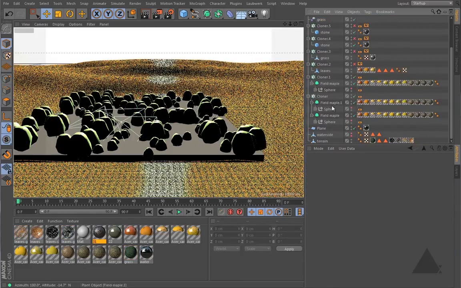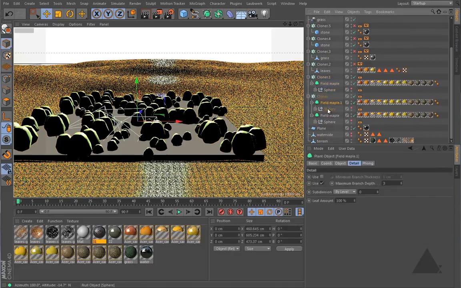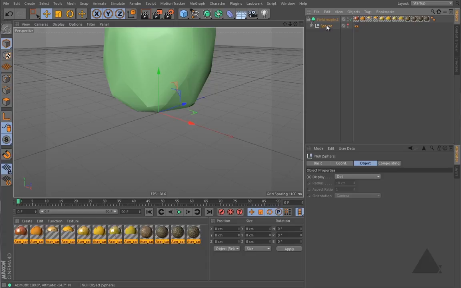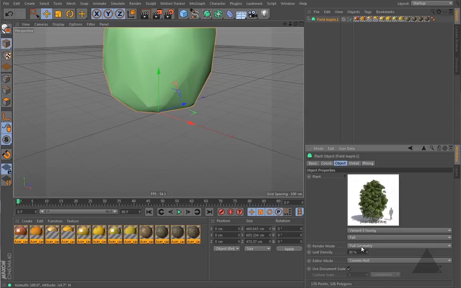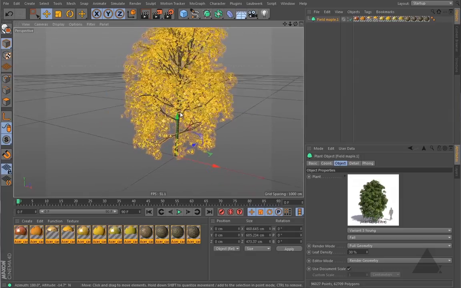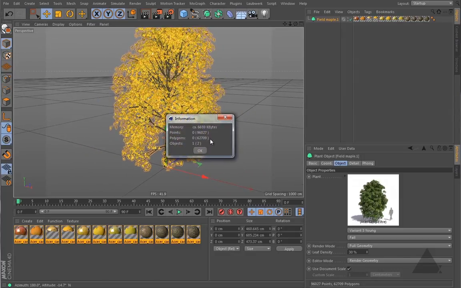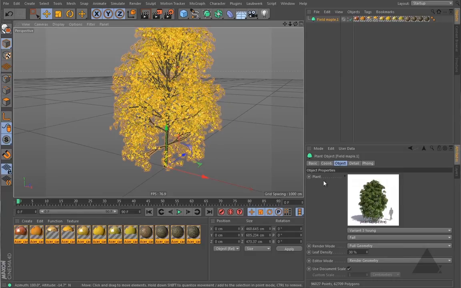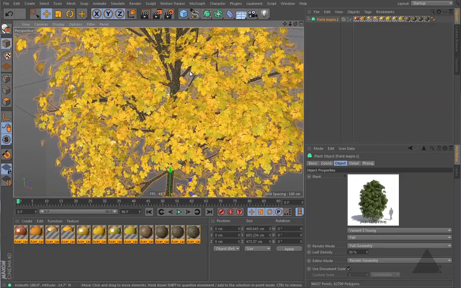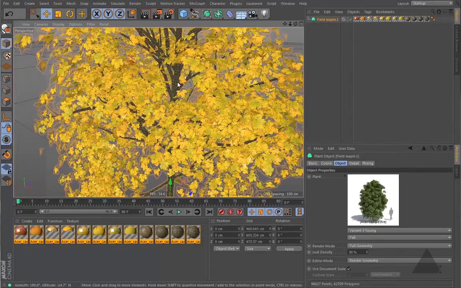And now for the trees, I'm going to copy one of the trees to a new file and just delete that ambient occlusion mask we have there, and set the editor mode to render geometry so we can see what's happening. Okay. Now at the moment, if you hit Ctrl I, you'll see that this has 62,000 polygons, and that's a lot for a tree that's very far in the distance. And it's also very detailed, so we can get very close and it still looks good.